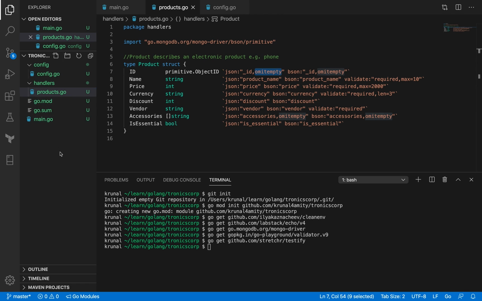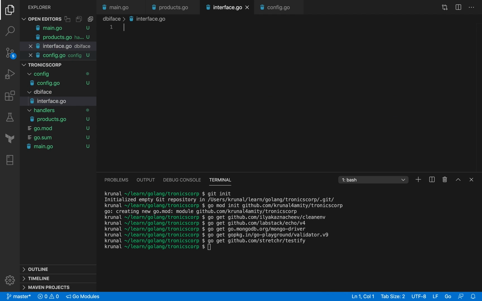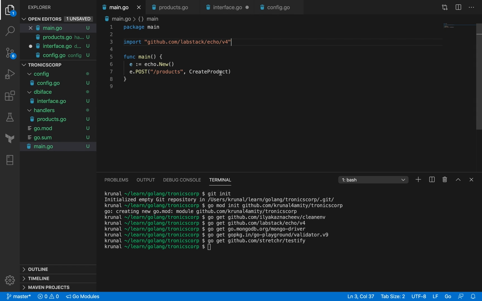Coming back to the products, I think we need another folder that is for interfaces. So I'm gonna call it dbifs because it's gonna host the interface for the db. I'm gonna name the file interface.go. Okay, that's gonna be package dbifs, and I'm gonna have a type, and that is going to be CollectionAPI interface. Okay, and we're gonna put our methods here. But before that, let's go back to the main method. All right, and here, what I'm going to do is I'm gonna have the func init.